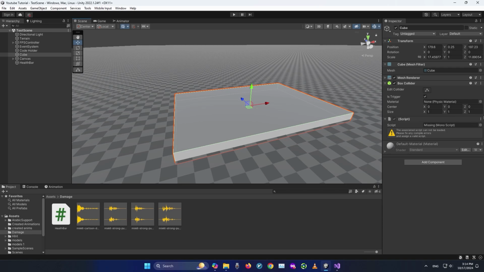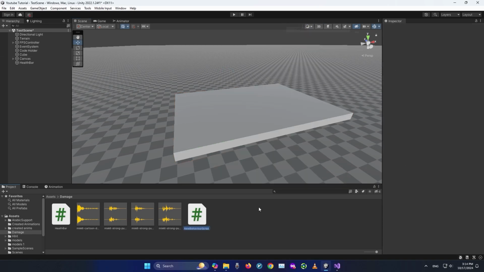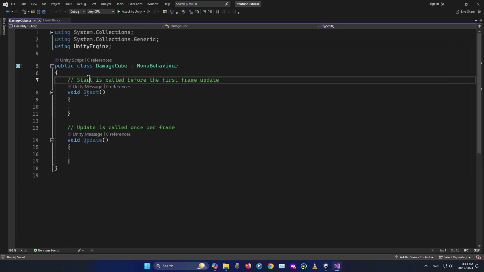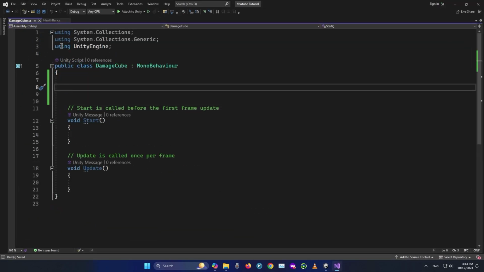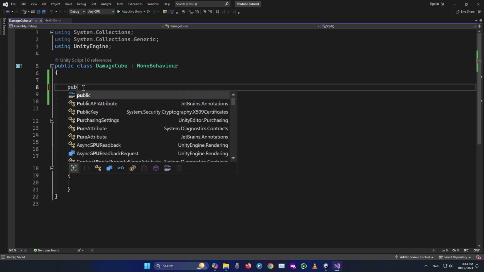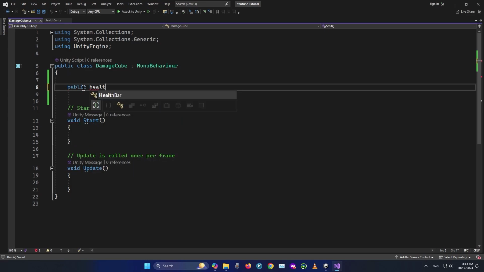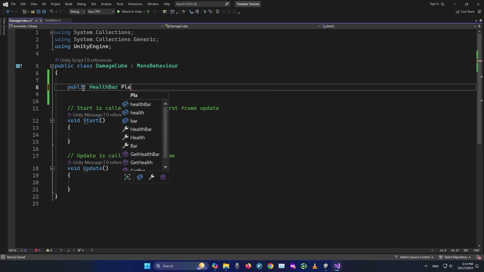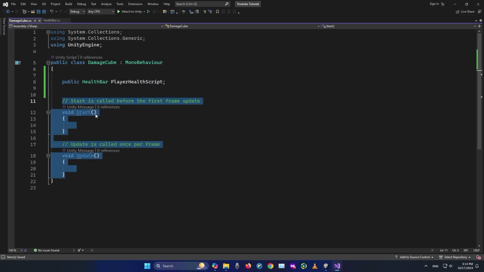So we need a new script. I'm just gonna right click, create, C#. I'm just gonna say DamageCube, double click to open it up. In here we just need a reference to our actual code, the HealthBar code. So we're just gonna say public, give the name of the HealthBar. I'm just gonna say playerHealthScript, for example. We don't actually need these two, you can delete them.